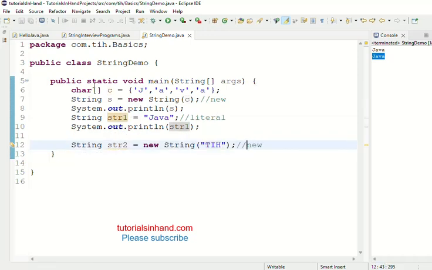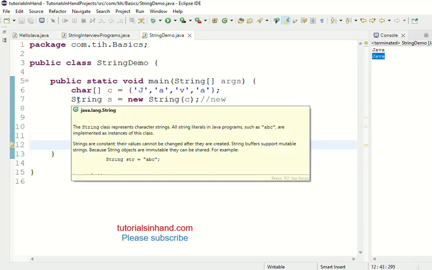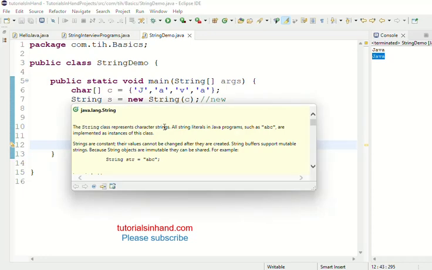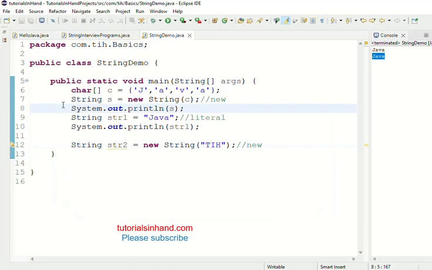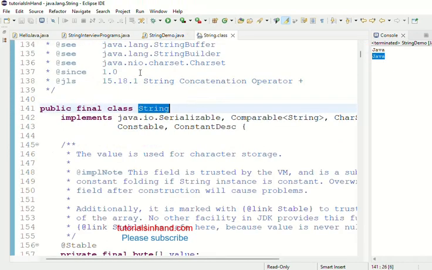Now if you see, String is a class, so we have created a string over here. If you hover your mouse over here, you will see that String is a class that represents character strings, and it is present in the java.lang package as we explained earlier in our slides. At the same time, if you press Control and hover your mouse over here and click on String, it will take you to String.class, and this is the class that Oracle has provided you. It is an inbuilt class and it has a lot of inbuilt methods also.